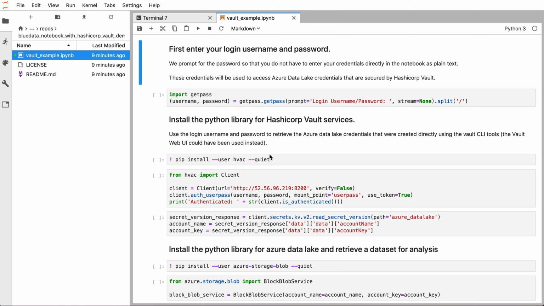In this video, we are going to retrieve a data file from Azure storage, and we're going to use that data file to build several machine learning models. Now, when we need to connect to Azure storage, rather than hard coding credentials in the notebook where they can be stolen if we commit that notebook back into Git, what we would do instead is use a technology called Hashicorp Vault.